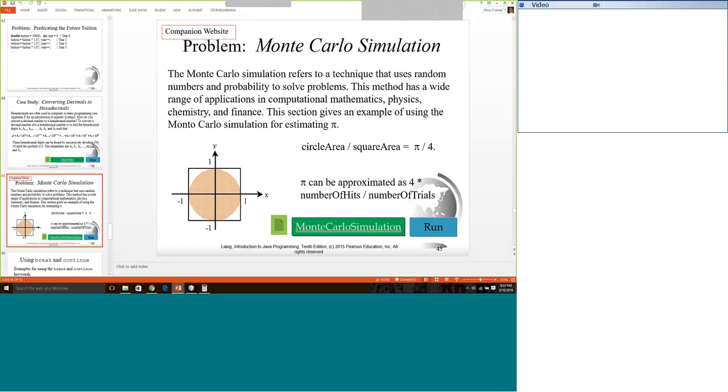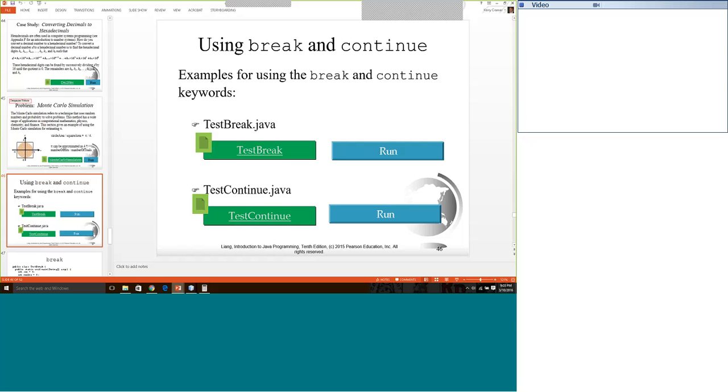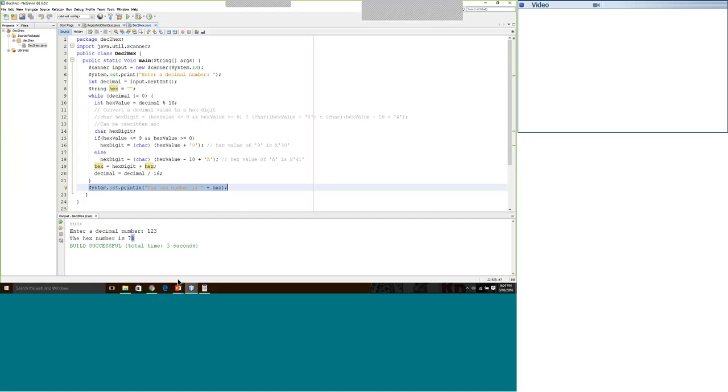Monte Carlo, I'm going to skip over. That's another way to approximate pi. And I do want to go and show you a test break and a test continue program that test the break and continue keywords.